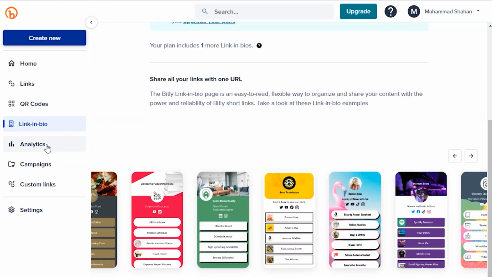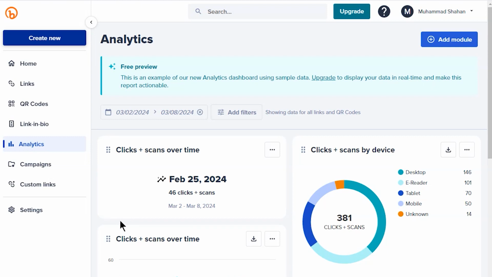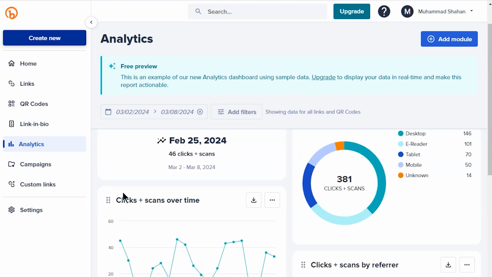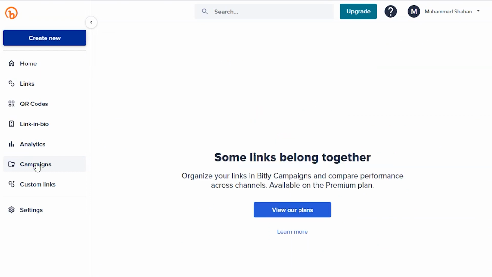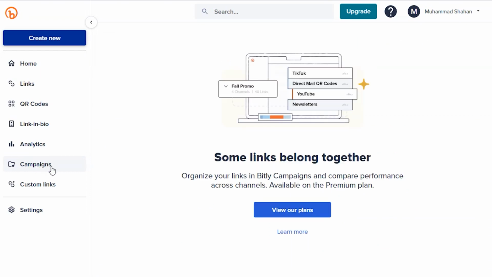In the analytics dashboard, Bitly uses sample data to display your data in real time and make this report actionable. In campaigns, organize your links in Bitly campaigns and compare performance across channels. This feature is available on the premium plan.